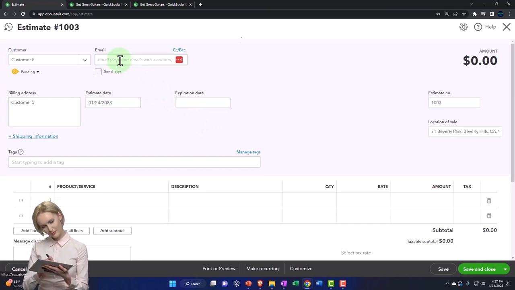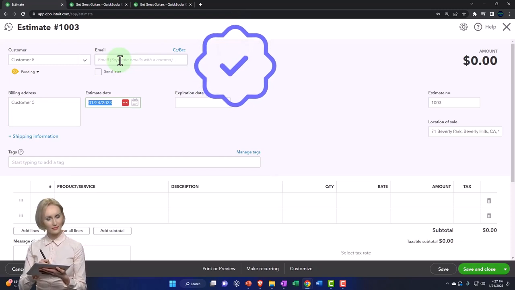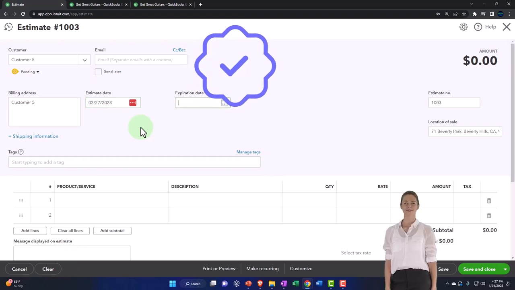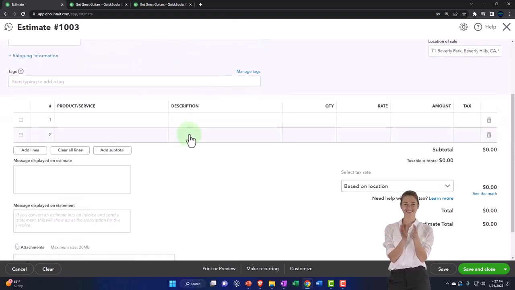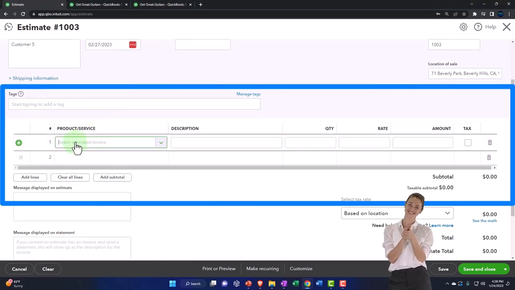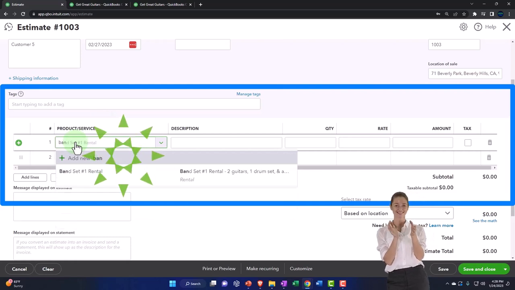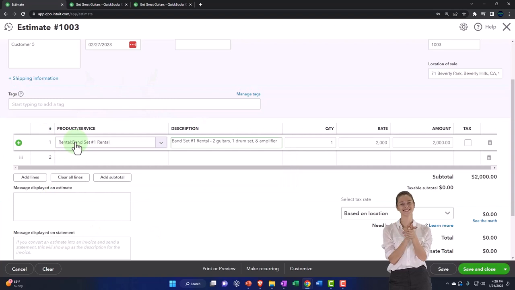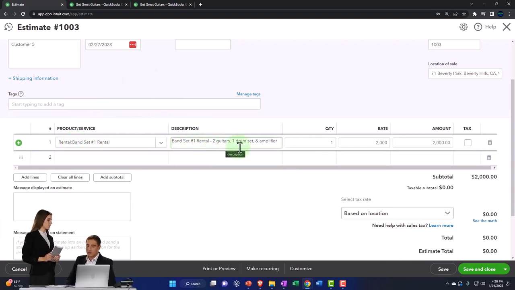Customer number five. So we're gonna say that customer number five is then on the date, we're gonna say 022723, is when they called in, and we're gonna make an estimate. We're gonna say, what do you want, customer number five? And they're like, we want a band set. So we're saying, the base band set, if you want it, according to this here, you have to get that at least. And it has like two guitars, a drum set, and an amplifier. And so that's the baseline.